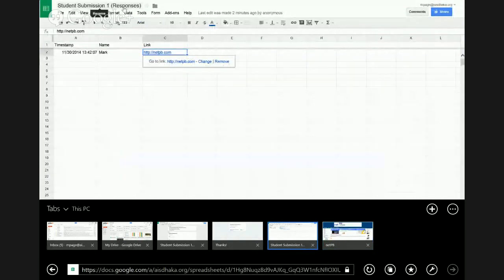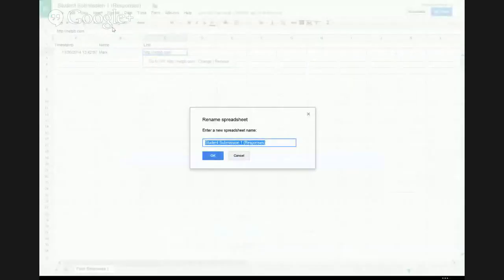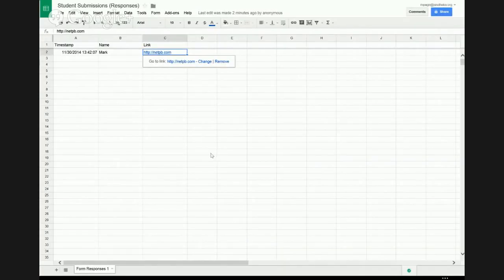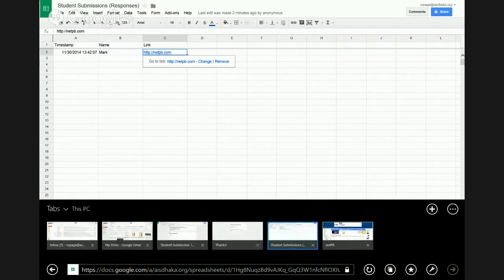Now, what I'm going to want to do here, I actually don't want the spreadsheet to be called Student Submission 1. This is going to be for all the different submissions for all the different projects that I'm going to create. So I'm going to go ahead and get rid of 1. Do student submissions, responses, hit OK. It still doesn't matter the name of the document because Google knows which form is linked to what spreadsheet.